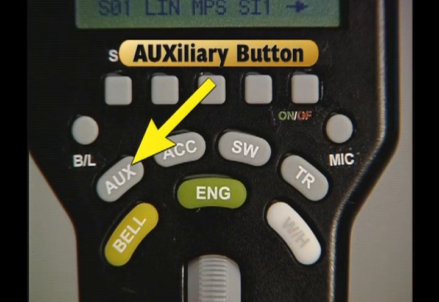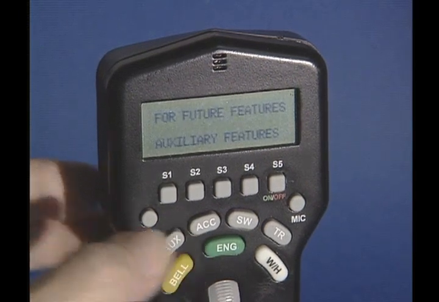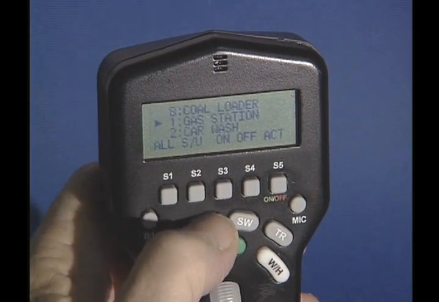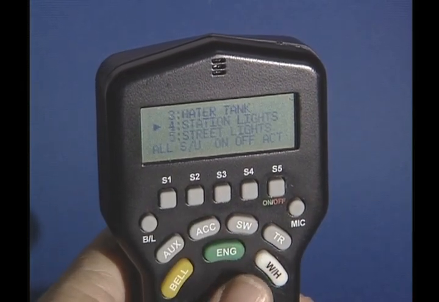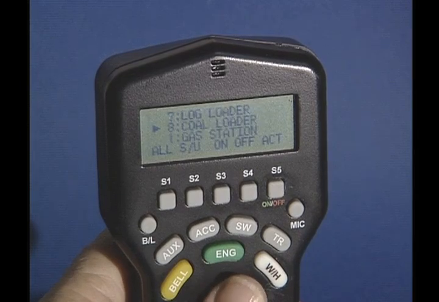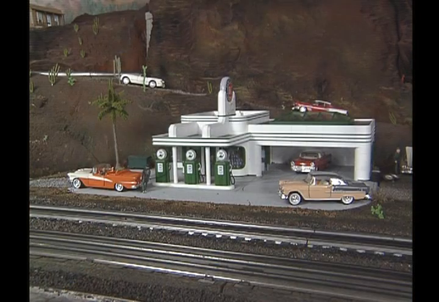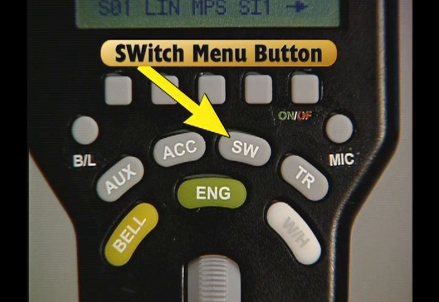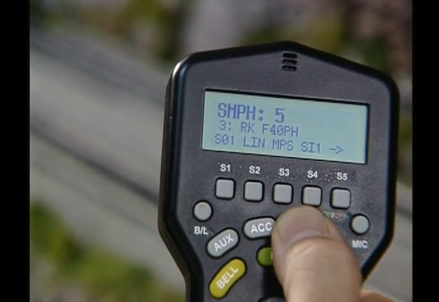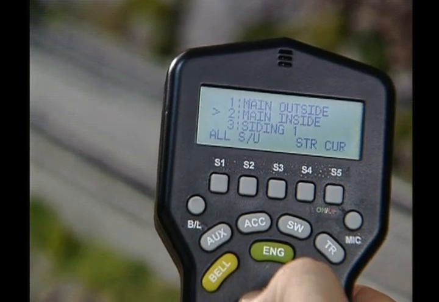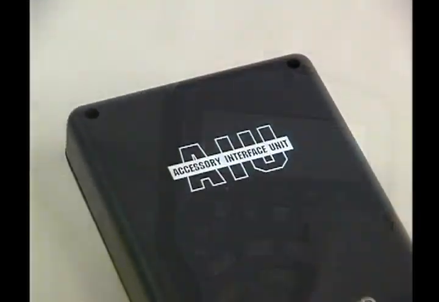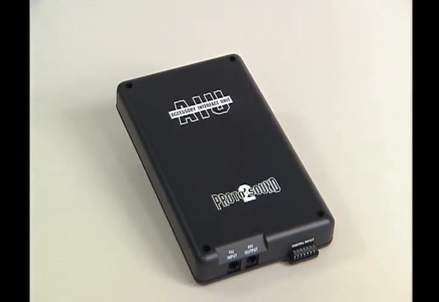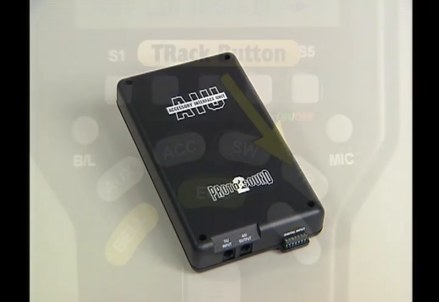This is the auxiliary button. It will be used in future updates to DCS. This is the accessory button. You use this button to select and operate various accessories on your layout. You can even give your accessories familiar names so they are easy to find on the remote. This button, marked SW, is used to throw switches on your layout. To throw switches or operate accessories, you will also need the MTH Accessory Interface Unit, or AIU. We'll show you more about the AIU later in this video.